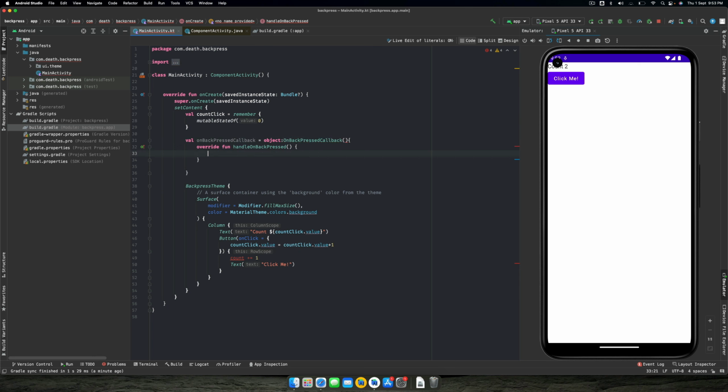Now this is the one where we should be checking, and it is enabled by default. So enabled is like whether this callback is enabled or not. If this callback is enabled, only then it will listen to those onBackPress changes. If it is not enabled, then it will not listen to any of these backpress events.